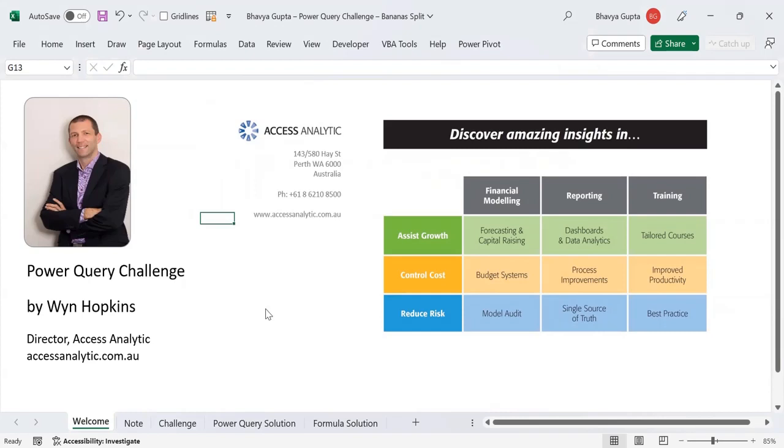So hi everyone and welcome to this general discussion session. And in this session, we shall be discussing the solutions using two approaches for this challenge which was proposed by Win Hopkins, one using Power Query and another using Excel formulas.